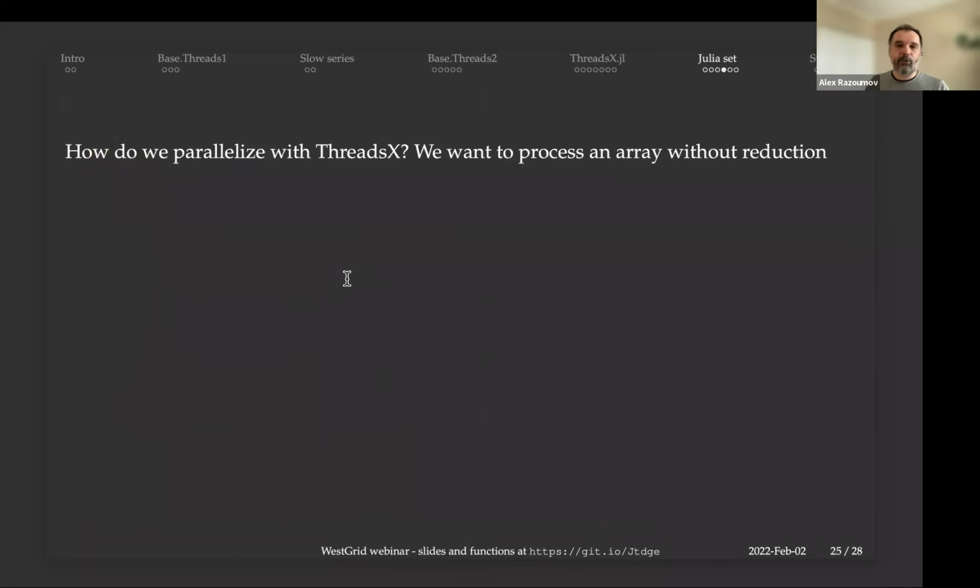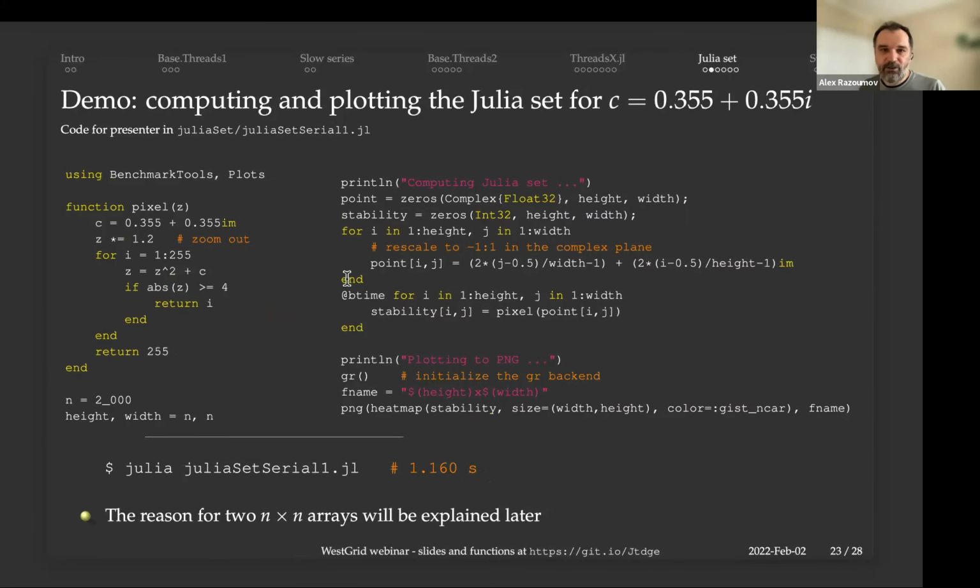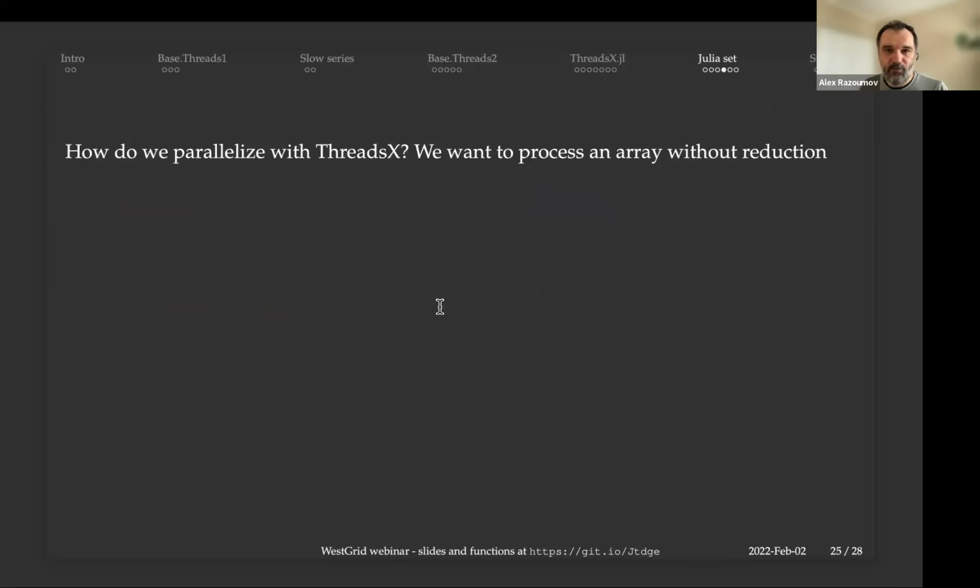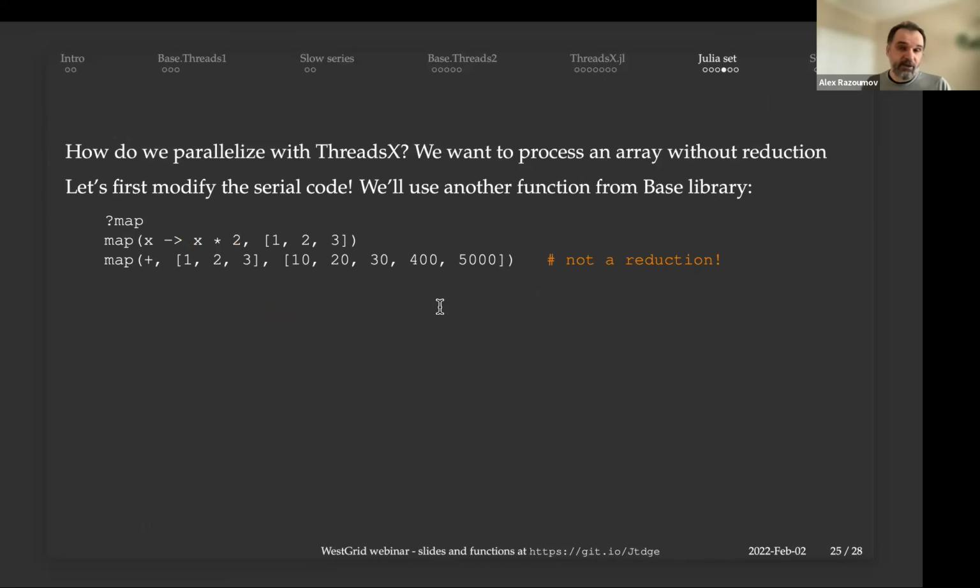Okay, so how do we parallelize with ThreadsX? The problem is that so far, everything I showed you in ThreadsX was doing reduction, and we want to process an array without reduction. What I want to do is take our array of points and convert it into an array of stability factors. For each original point, we want the maximum iteration number, but we don't want to do any reduction. It turns out there's a function for that in the Base library that was parallelized with ThreadsX. The function is called map.